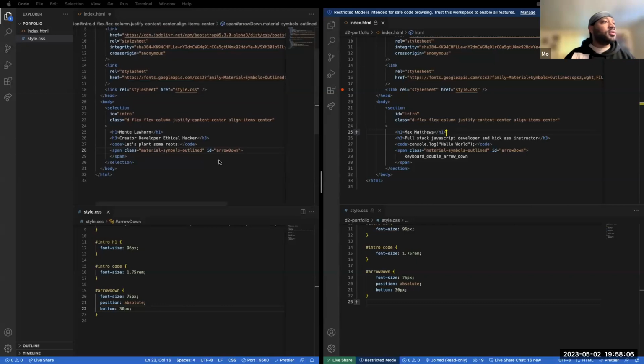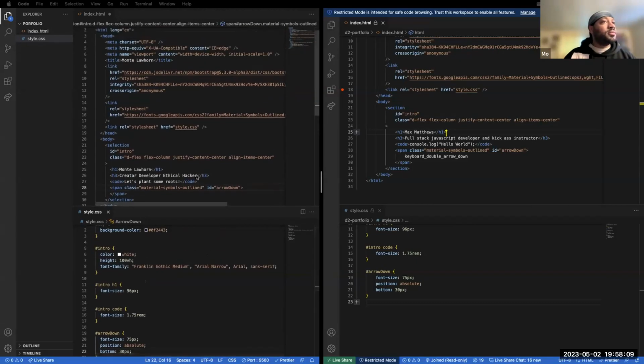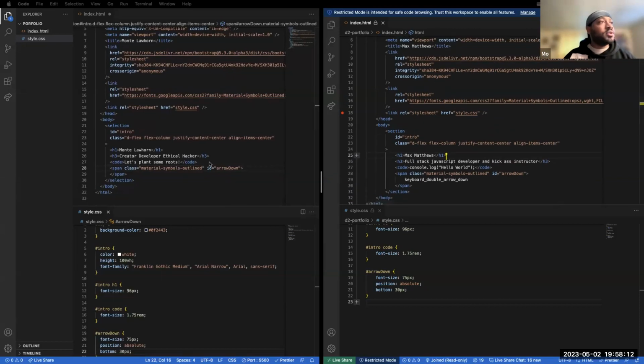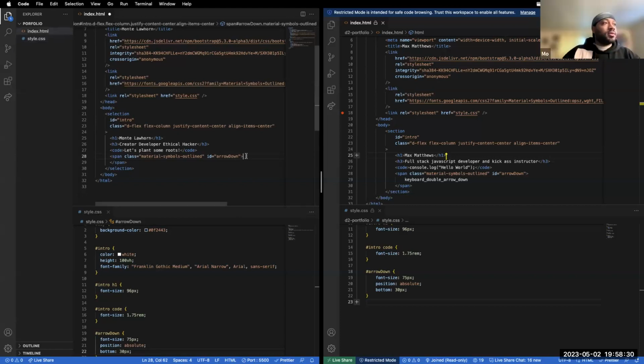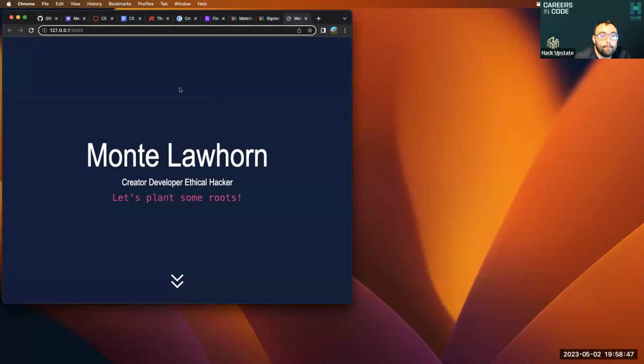All right, so I don't know if I messed up with the span tag or what's going on exactly. I don't know what I'm missing. Material symbols outlined, arrow down. I'm looking at the wrong one. Material, you are missing the words keyboard double arrow down between the opening and closing span tag. All right. That bring it back? Yep. There you go. Good.